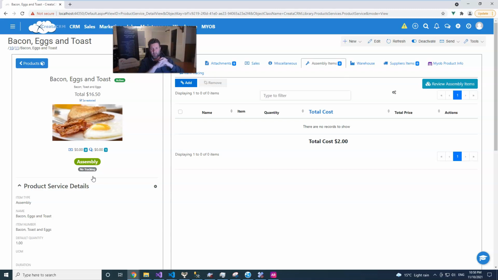Assembly items are a list of items that you want to create inside of a product itself. So for example, in this one, we're going to be creating bacon, eggs, and toast. So we need to have three different types of products in Creata that you want to make this particular product, which is bacon, eggs, and toast.